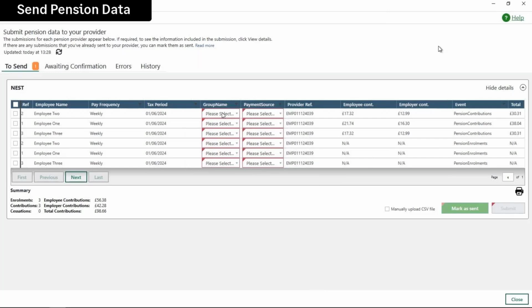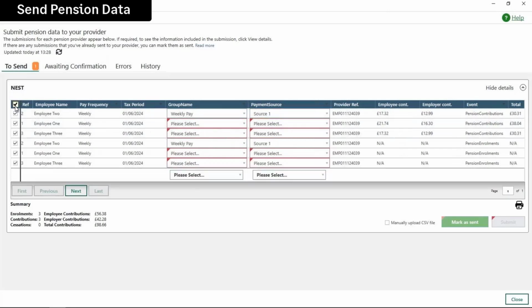we will need to assign both a group and a payment source to each employee in order to make that submission. Now, once you've assigned a group and a source, that remains assigned to that employee, and you can either do it for an individual by selecting their Nest group and their Nest payment source, or if you want to assign the same details to multiple employees, you can make a selection first, and you could assign globally using the drop downs at the bottom.